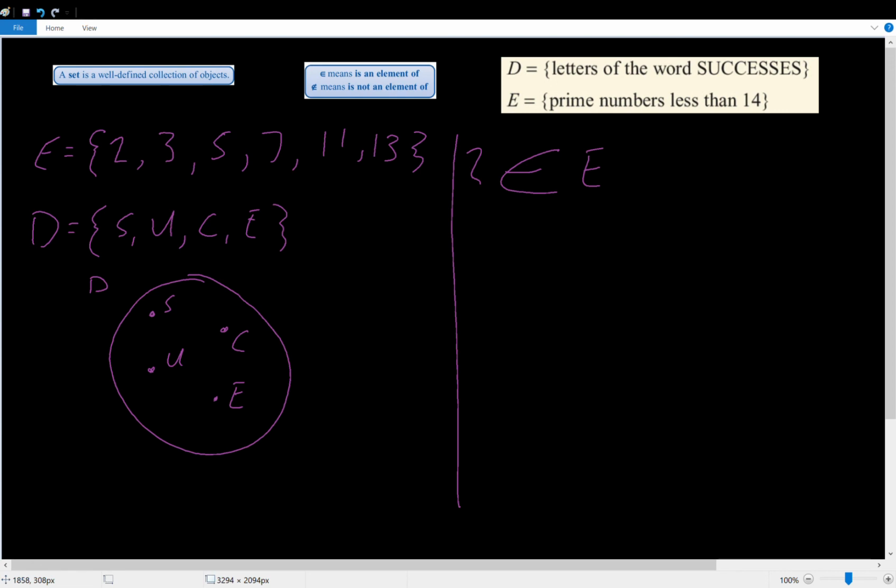Whereas if we were trying to do this to say not an element of, you could say that A is not an element of D, because A is not in the set D. So that's what those two things mean. That's all there is for the moment.